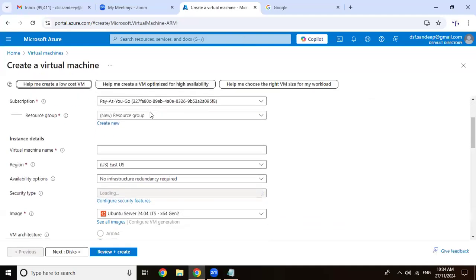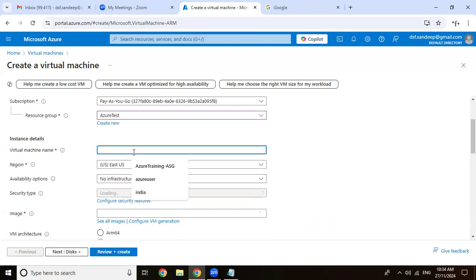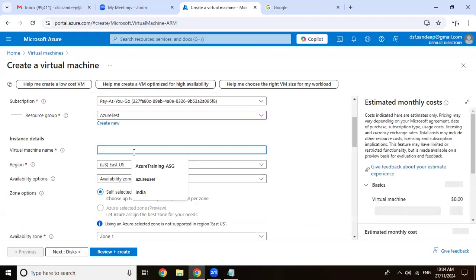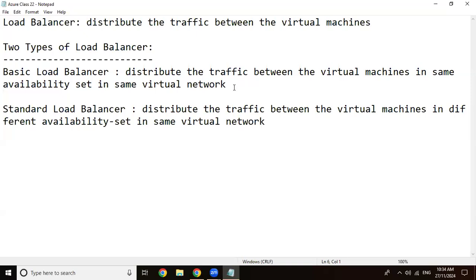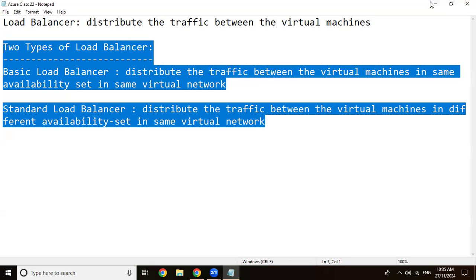I'll go with the resource group Azure test, and the virtual machine name is Linux machine 1. Region and availability, right? I already told you, basic means you can distribute the traffic between the virtual machines in the same availability set. But when you come to the standard load balancer, you can distribute the traffic between the virtual machines in different availability sets.